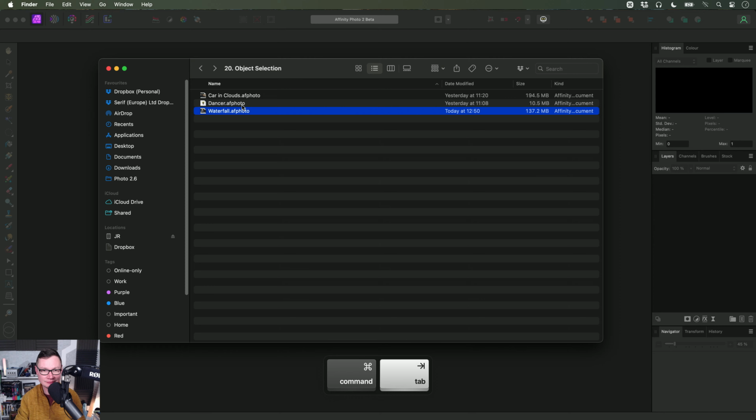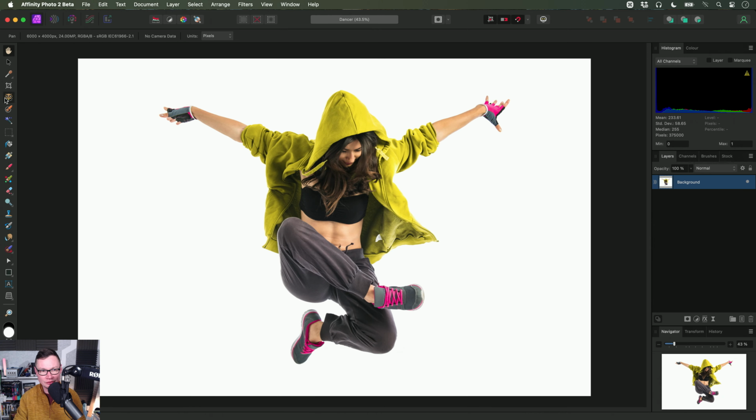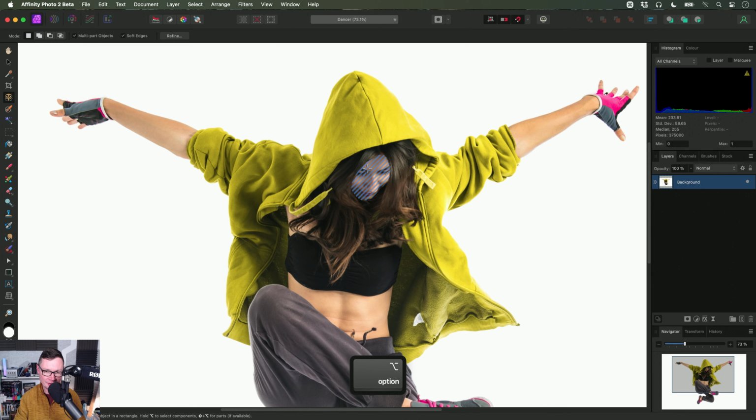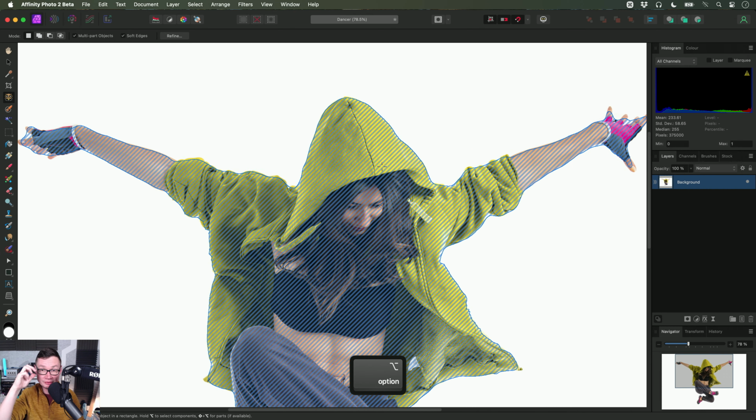One final example then. Oh, sorry. Here we are, dancer. I just wanted to show you how you can use keyboard modifiers to break down the segmentation further. So if you look at the hint line at the bottom left, it says hold Option to select components, or then you've also got Shift or Option for parts if available. So what are components and parts?